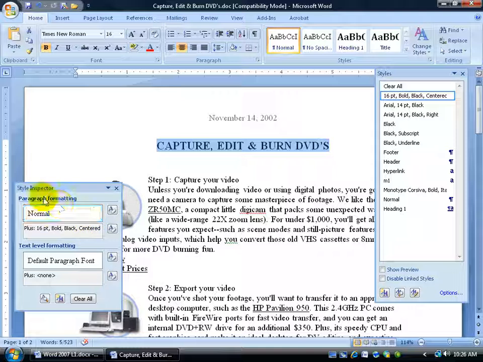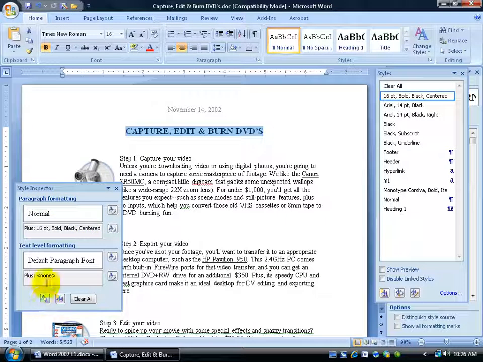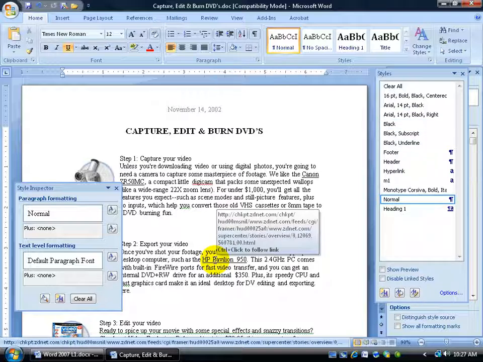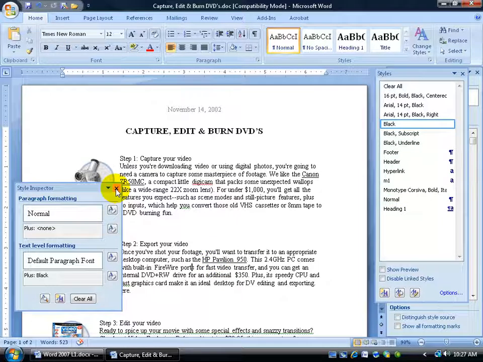However, we can take it one step further with the Style Inspector. We can actually click on the Reveal Formatting button, and what that does is it pulls it over here and breaks it down. Whatever is selected here is the style, and I can click in other parts of the document and you can see it highlights the only style that's applied to it, even the one that's underlined here. And then when I'm finished, I can go ahead and close out.